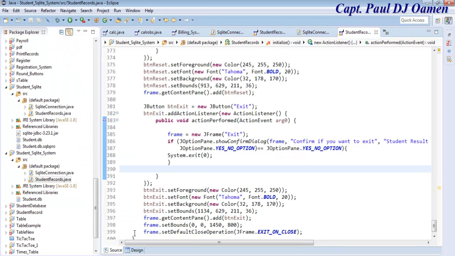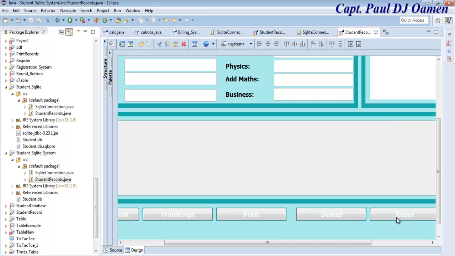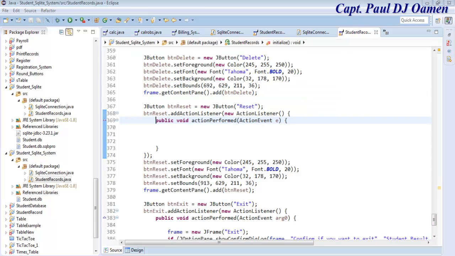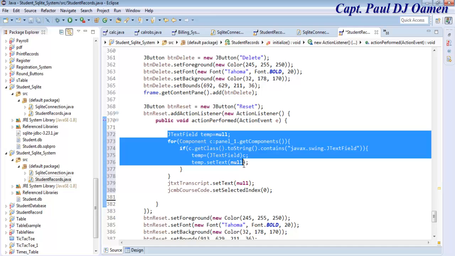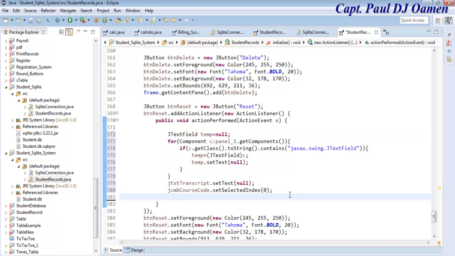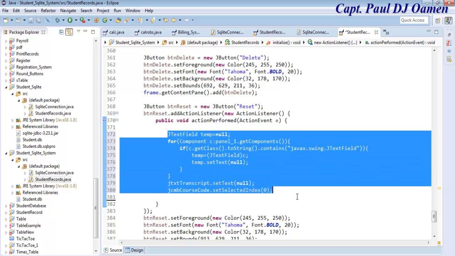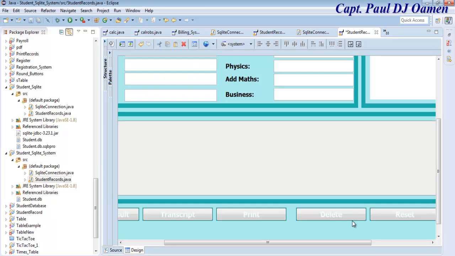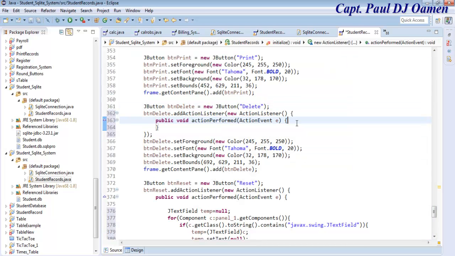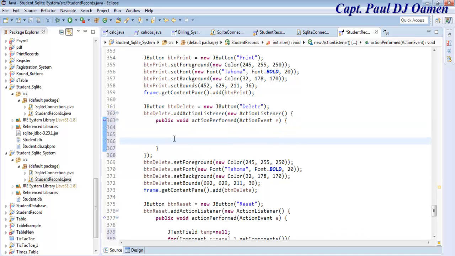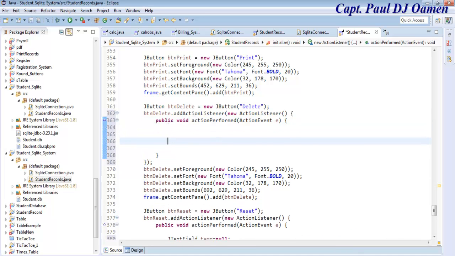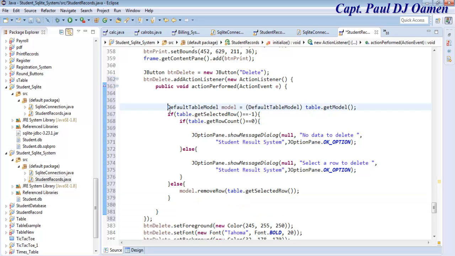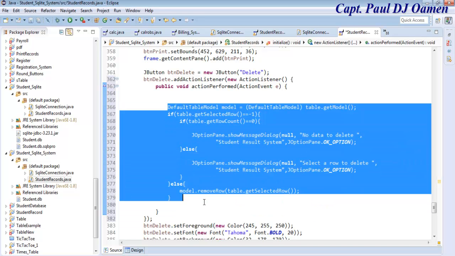Now let's take care of reset. Double click on reset, and right here are the lines of code for my resets. Okay, just from here down here. Now delete. Double click on delete. Enter space in there. We had to speed this up because it's taking too long. And from here up to here are my lines of codes for delete.